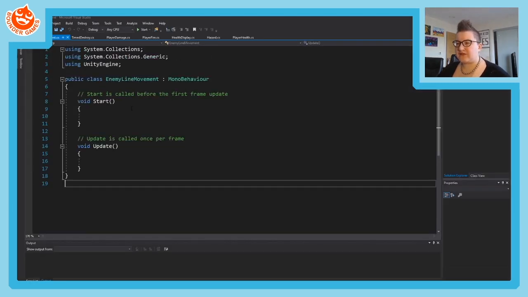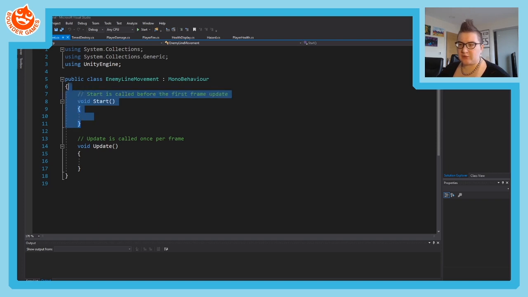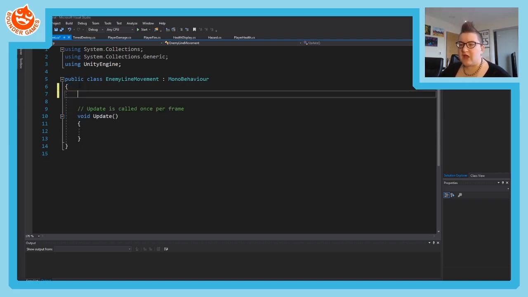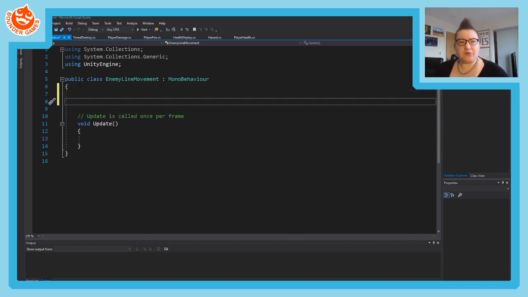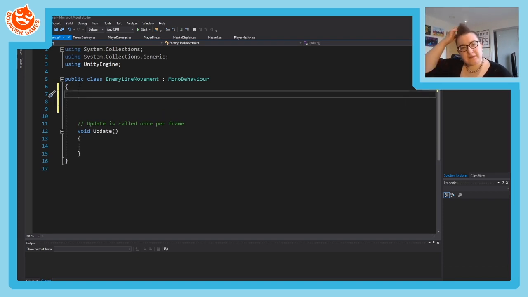Okay, so this has been automatically created for me, and we're going to keep the update function, but we're not going to use start. We're going to use something else, but we're going to get rid of start for now. You can leave the update function because we are going to do something on update. Update means every frame. But before we do that, we need to lay out some variables that we'll need, right?